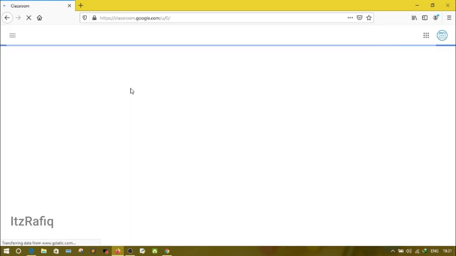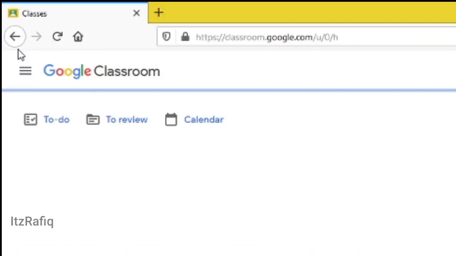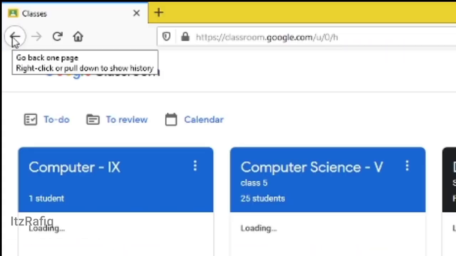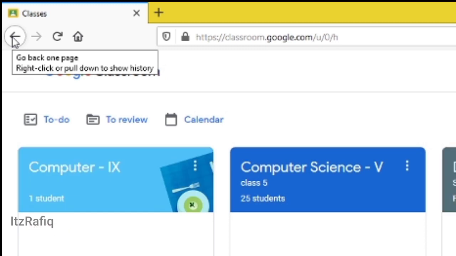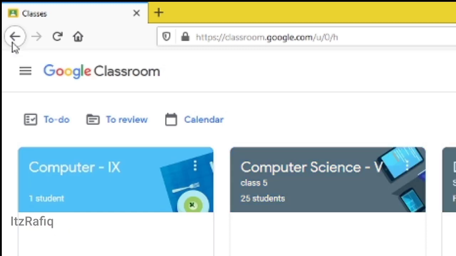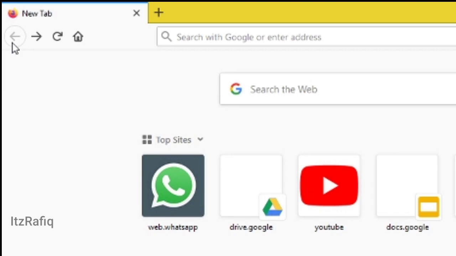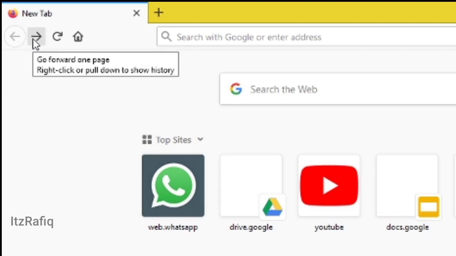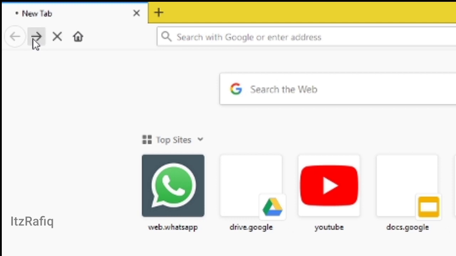So when you open any website or any page, you will see this back button is enabled. This button is known as back. When you click on back, you will move to the previous page, and just near the back button you will get the forward button. If you click on the forward button, you will reach the page which you left recently.